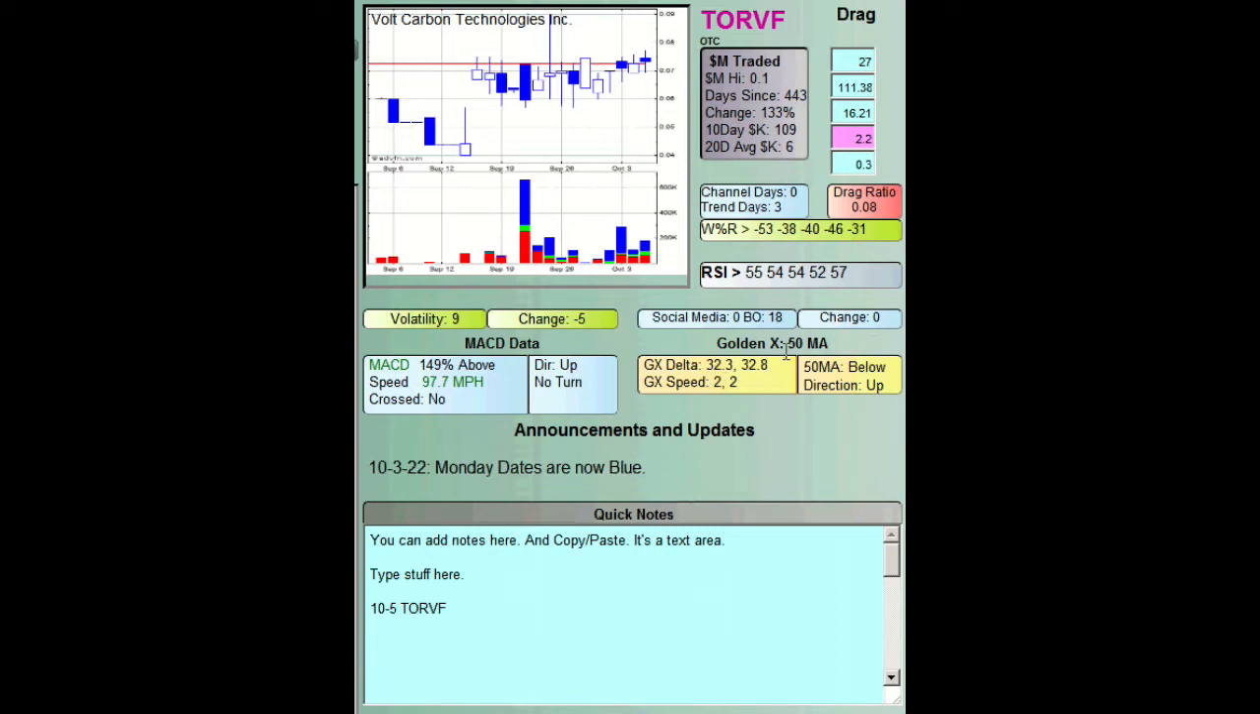And because we calculate the speed and the distance, we can predict golden crosses, okay? And you can also scan for that. I hope that's clear. Then you have your announcements and updates. That's pretty self-explanatory. And here we have a quick notes. It's a little text area that you can keep notes in.